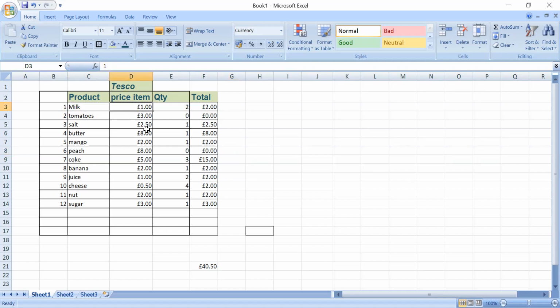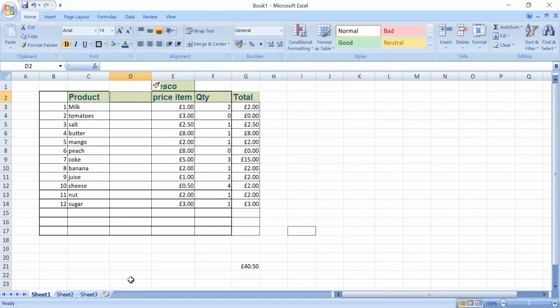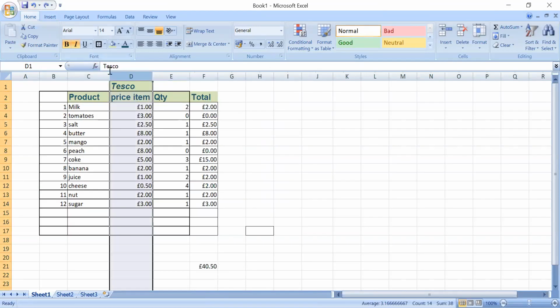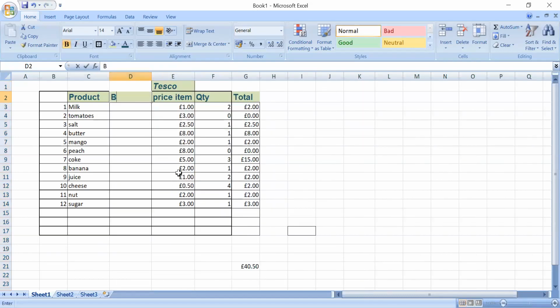All you need to do is create a new column between column C and D. So if you right click on D, you can see this insert button. If you click on insert, you can see it has created a new column for us. So I'll do that again. Select the column, right click and insert. And then this is my brand that I'm putting in.